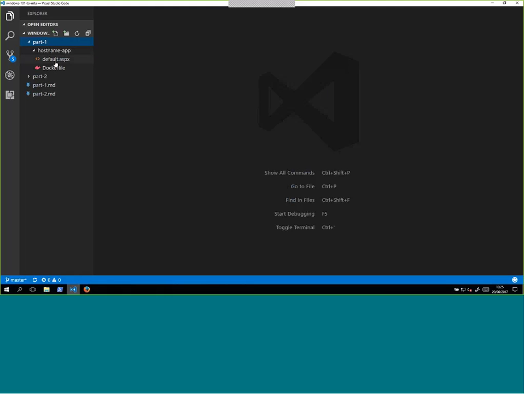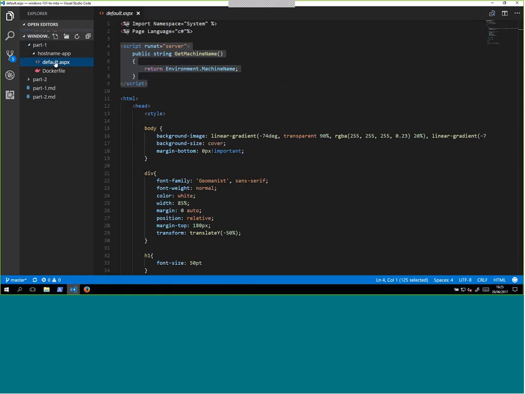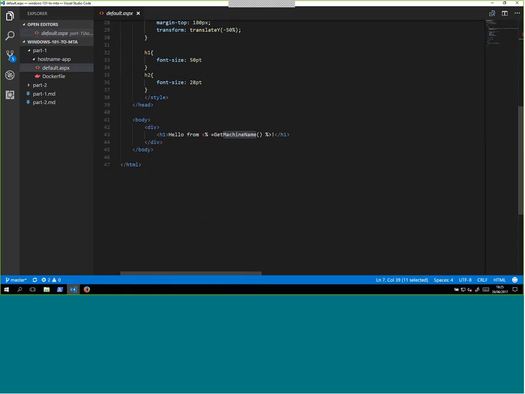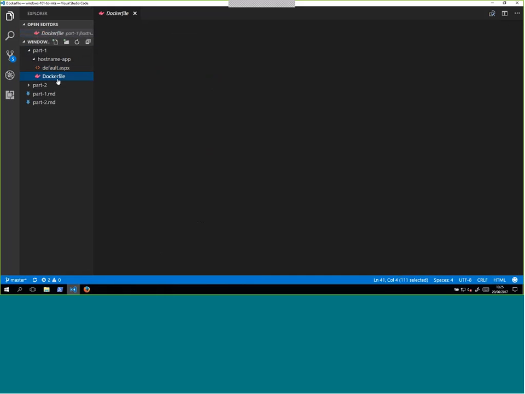Okay, so I've got a really simple ASPX page. This is an ASP.NET web application, but it's only got one bit of code in there, which is to display the machine name of the host that's running it. The rest of it is all HTML that's going to show that machine name. So if I want to take my application and package it in Docker, then I write a Dockerfile. I'm using Visual Studio Code, which has some nice highlighting for things like Dockerfiles, but you can just write this in any text file.